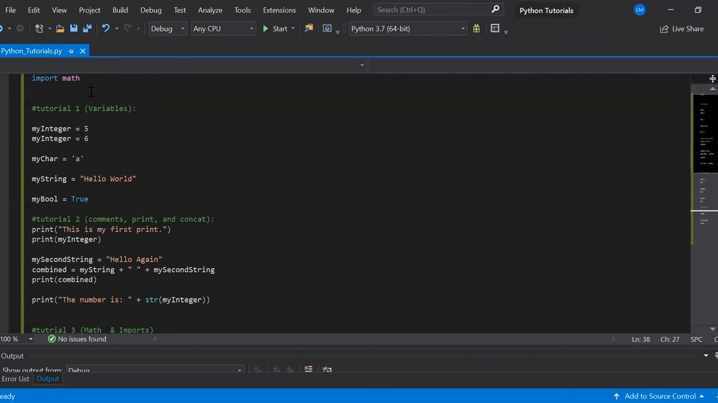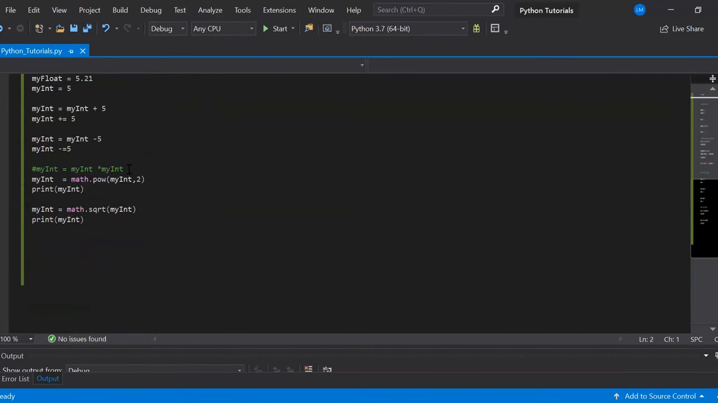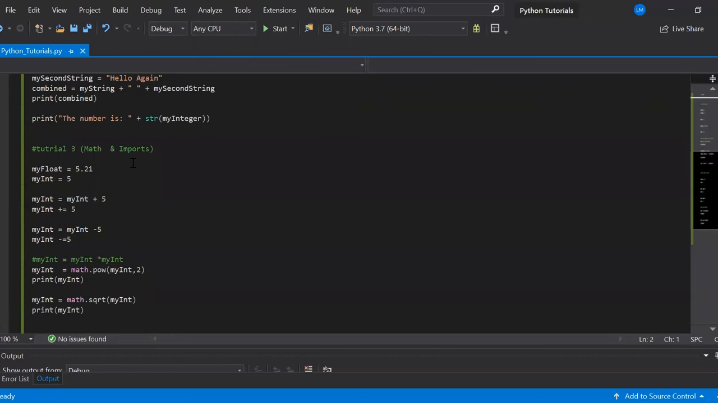And then keep in mind, whenever you want to use math, just don't forget to put in that import statement, or the import statement of anything that you'd like to utilize within your program. So I think that pretty much sums up tutorial number 3 for us.